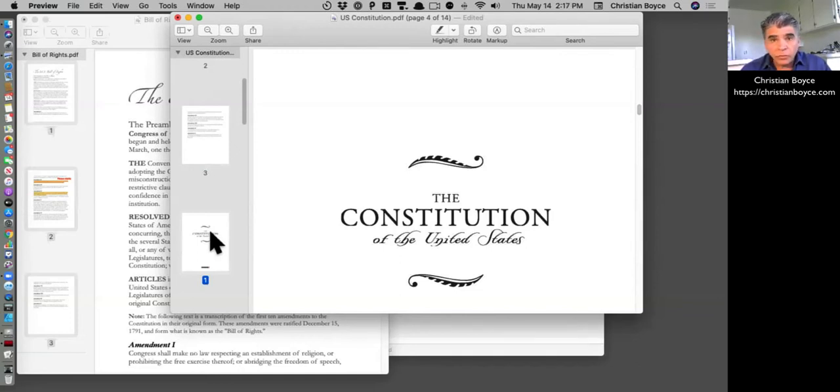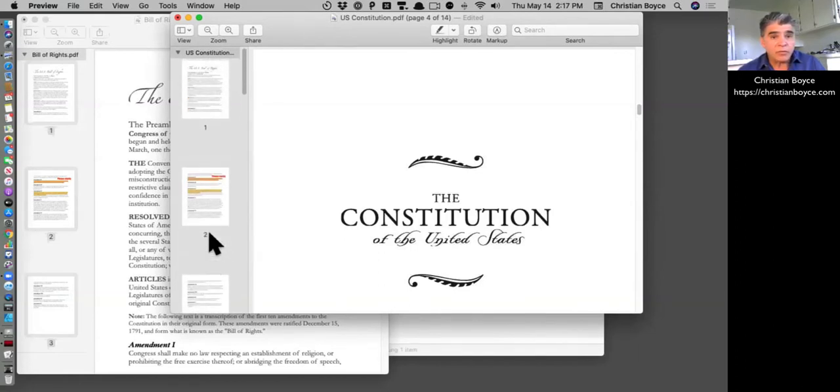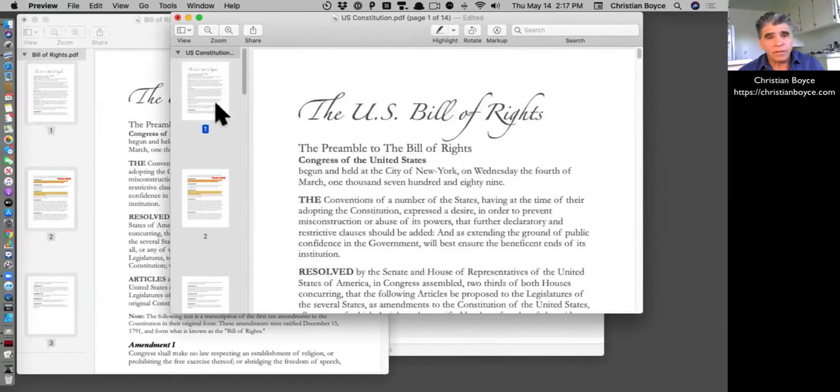All you got to do is show the thumbnails. If you show the thumbnails, hopefully that will remind you that, aha, I do it with the thumbnails. That's exactly right. Let's say you change your mind after all, and this 14-page document, you think, nope, I don't want to have the Bill of Rights in it. I want to keep this separate.